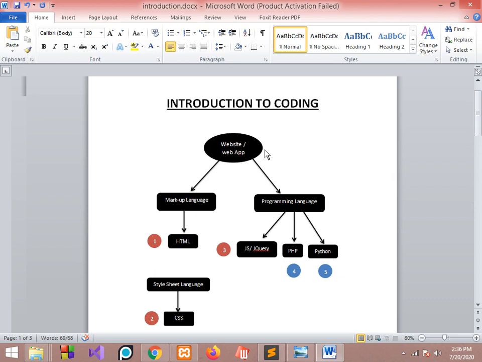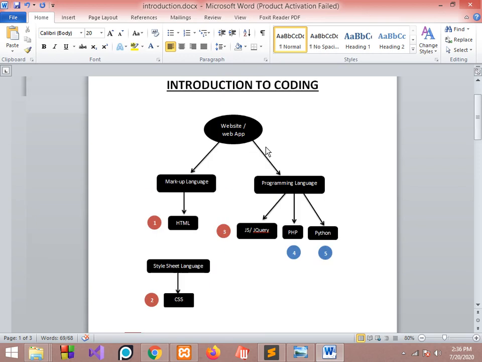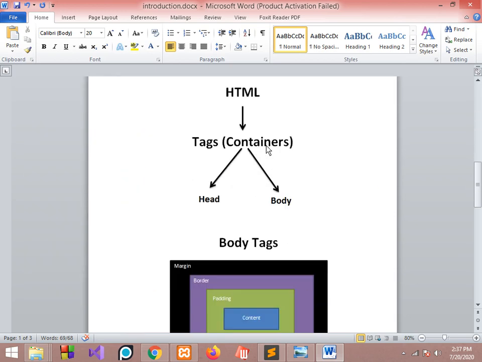Okay. So last time we looked at testing. We said a website or a web app is composed of markup languages and programming languages, and under markup languages we looked at HTML and CSS. We said if this was a body, HTML would be the skeleton of the body, right? And then we said CSS would be the looks. So today we're going to look at HTML a bit more in detail. So yeah, let's just do that. So okay, here we go.